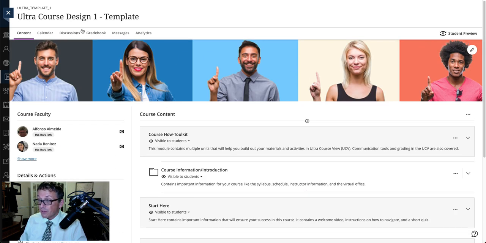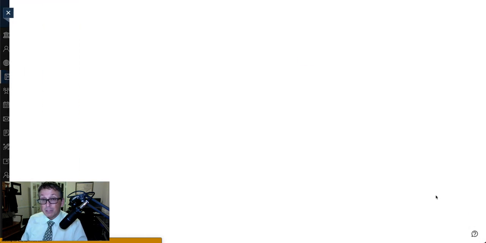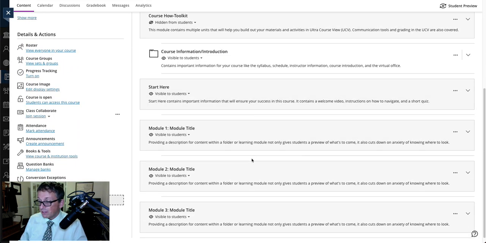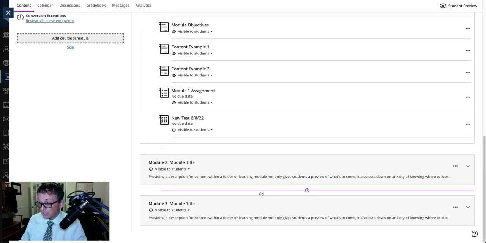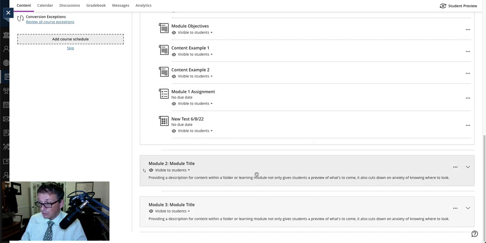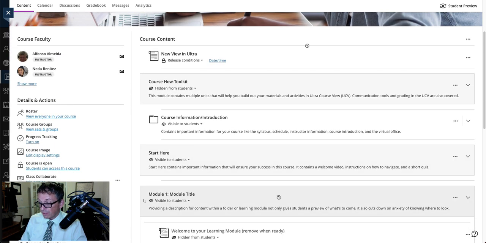Well, we've got two other templates that you can reach out to your designers and ask about that are set up a little differently. In this template, you'll notice that each one of the modules has its own separate learning module. So there are no folders in it. It's just the learning module with the content in it, right? Same thing with module 2, and just the content. So that's one of the other templates that we've given you.